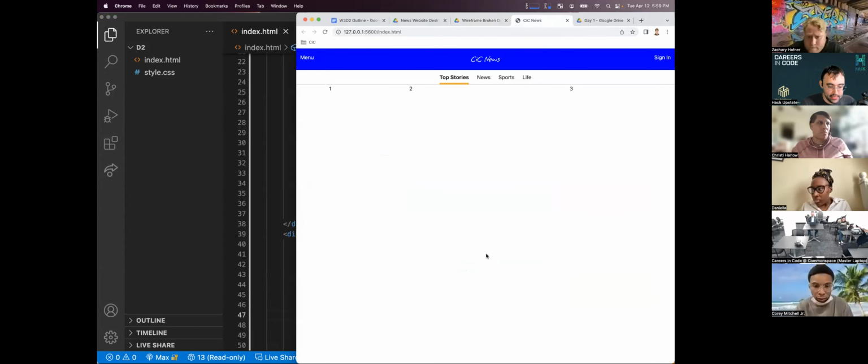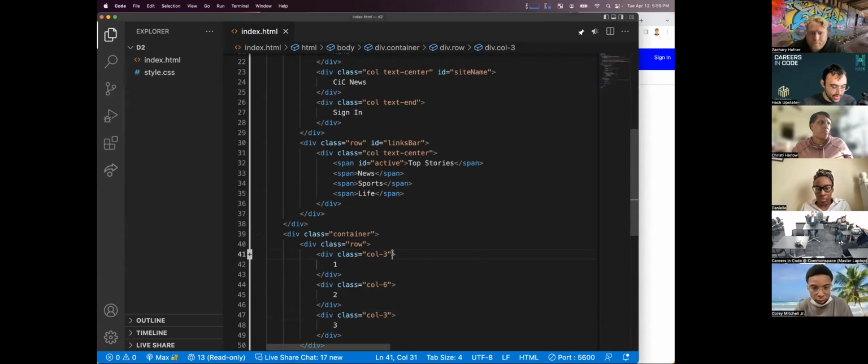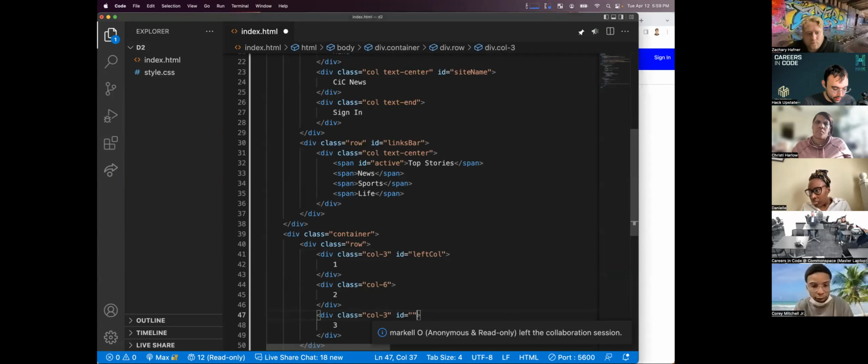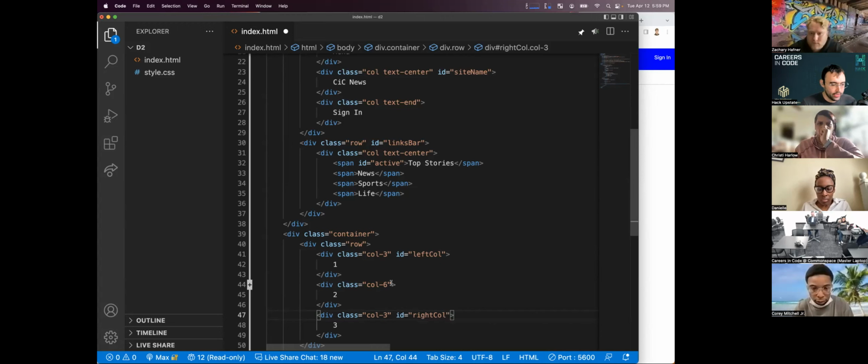And I'm going to come back in here, and it looks like it's doing the right thing, but it's kind of hard to tell, right? So what I'm going to do is add an ID here, and I'm going to say left column, and I'm going to add an ID over here, and I'm going to call that my right column. And if we need to, we can always come back and add a class or an ID to our center column, but I don't think we're going to need it quite yet.